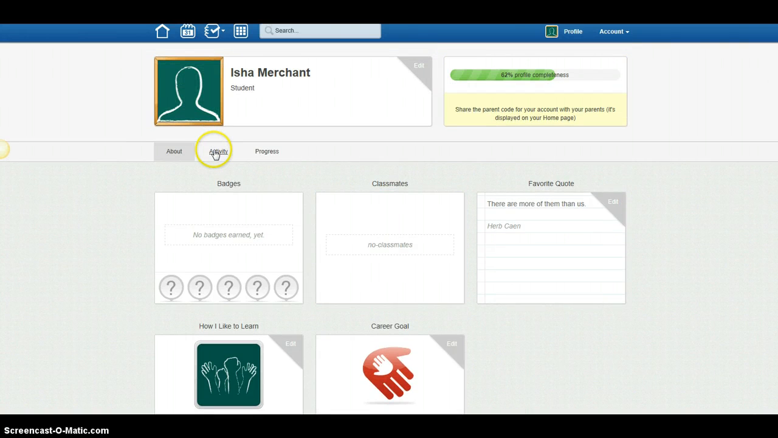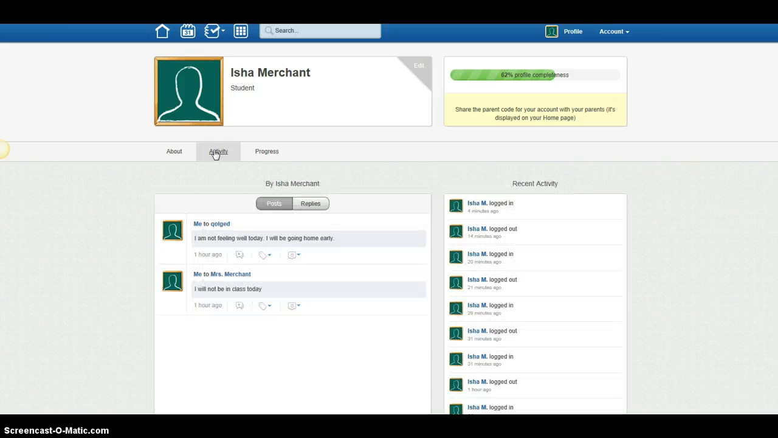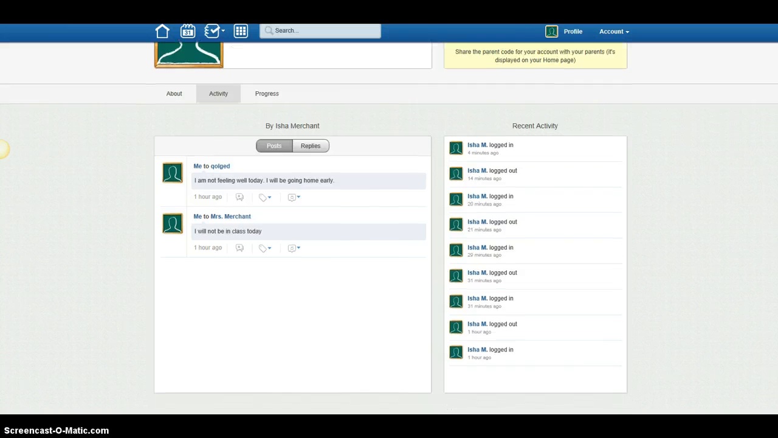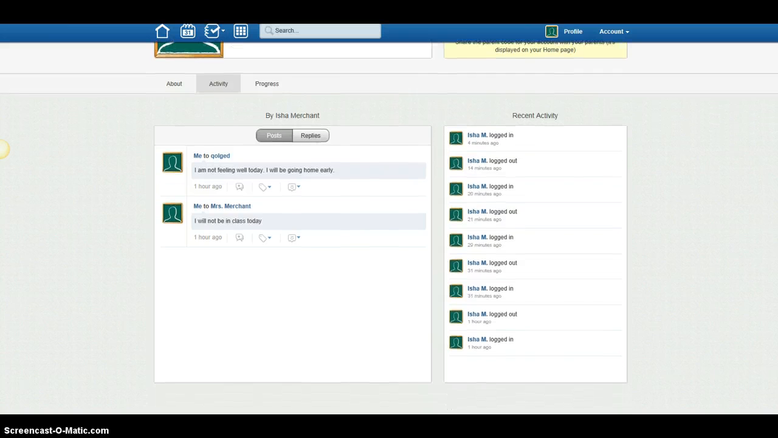If I look under activity, this is just a summary of how many times I've been able to log in and how long I've been logging in. So this is all my recent activity here, and these are all the different postings that I have done either to the teacher or to the group.